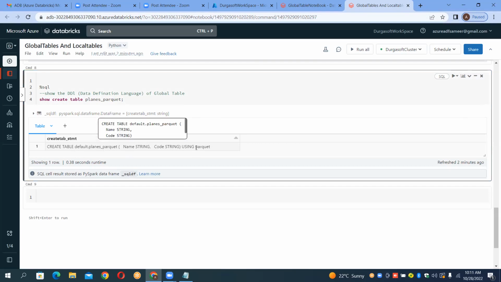Data storing in default format here, parquet. So hence it is using the parquet. That's the reason why it says using parquet. Can you see here? This is how. Can you see here? Just put the control there. You can see the hyperlink. Can you see here, guys?